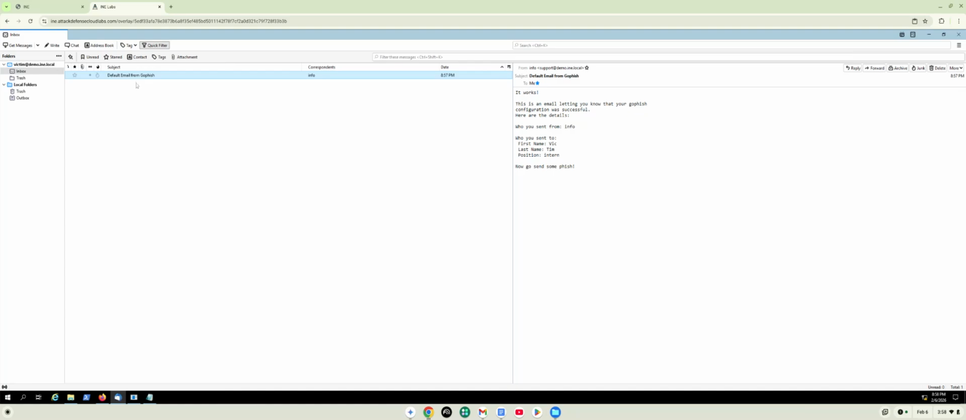All right, so we can see here, hold on, let me exit out of that. Okay, so we can see here that I got my test email, the default email from Gophish. It works. This is an email letting you know that your Gophish configuration was successful. Here are the details, and who you sent from. We can see up here support at demo.ine.local, and then sent to Vic Tim, and that position is intern. All right, so now go send some phish.